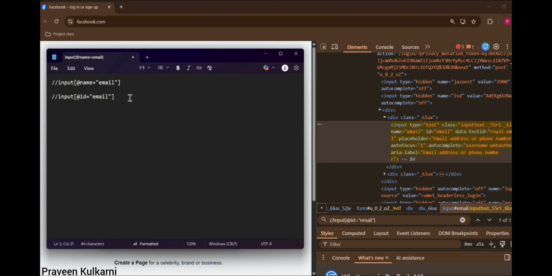What if I want to use multiple attributes? Yes, you can use multiple attributes to make the script even more robust, because there might be chances where the name might be the same for both or else the ID might be the same for both. I'll try to find some website for that. So here, please observe how to combine multiple attributes.